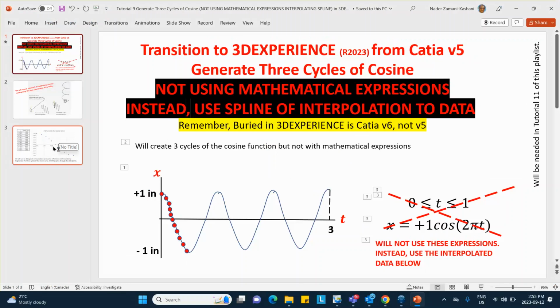So that takes care of this portion. In the next tutorial, which is going to be video tutorial number 10, I will take this data that I just generated, and out of that, we'll get 3 cycles of a sine curve. All right. Good luck.